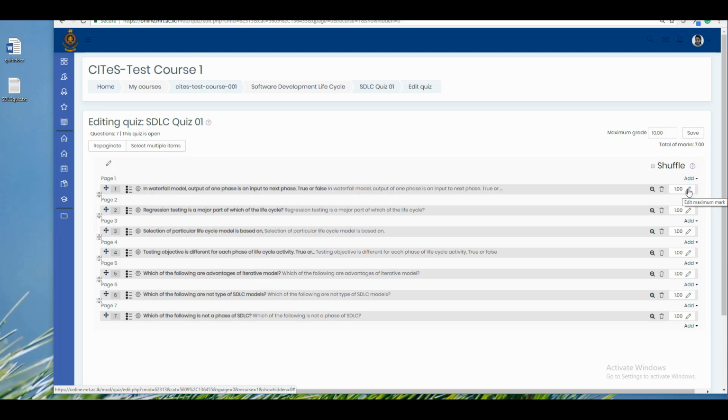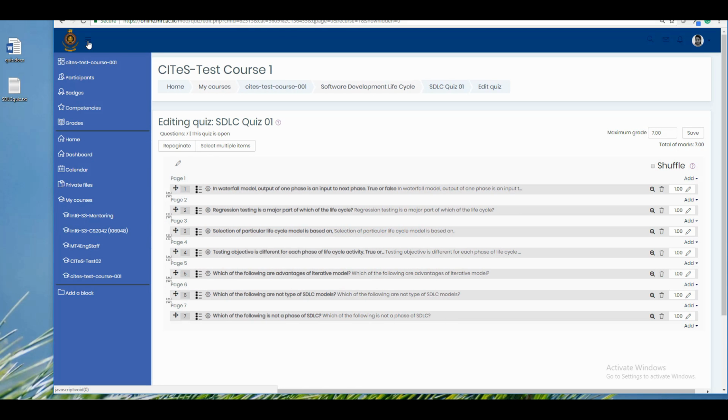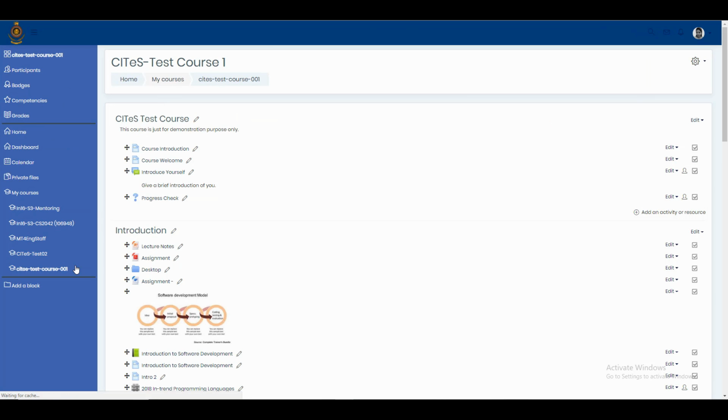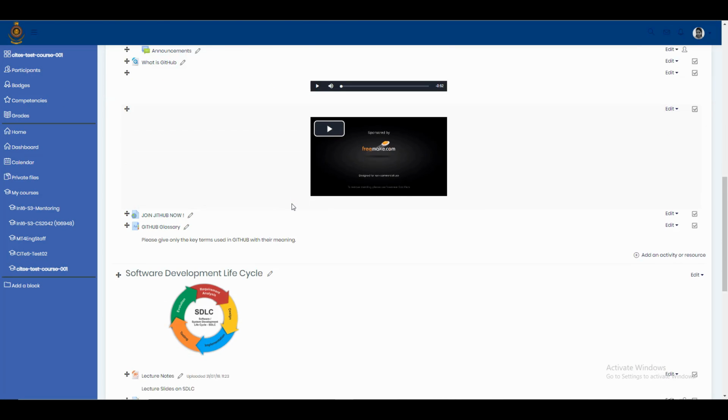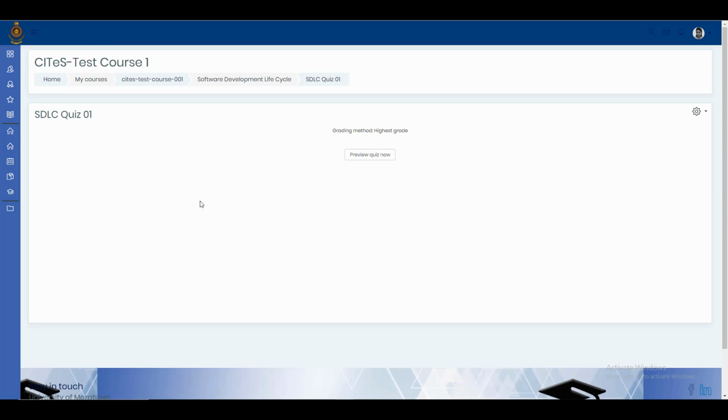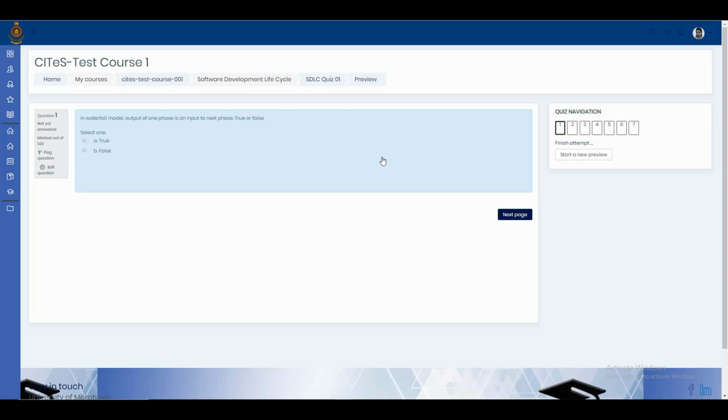Now you can change the maximum grade or the grades for each question. Then click on save. If I click on the quiz and preview the quiz, now you will see how the students see this quiz.